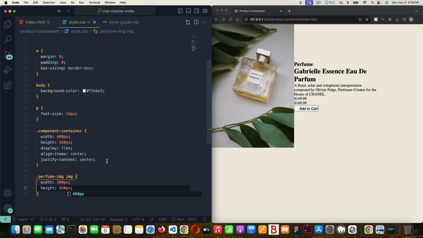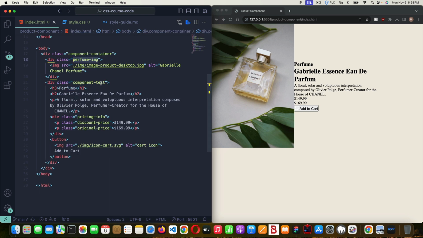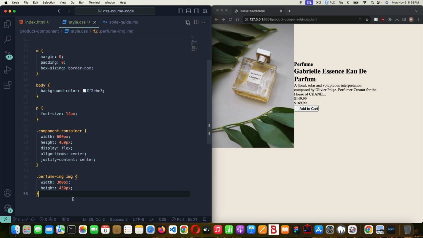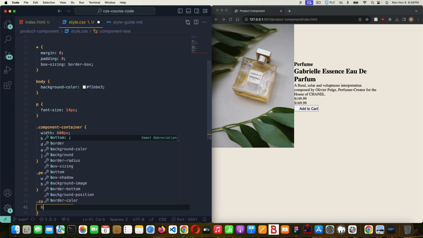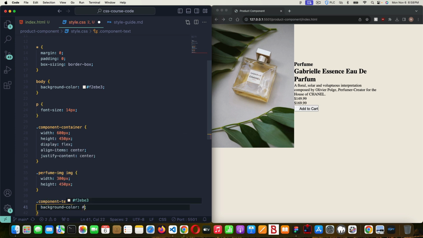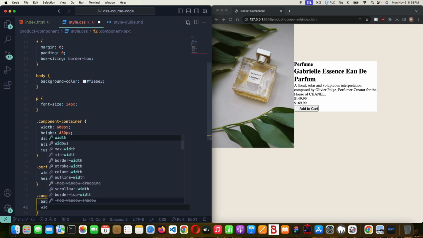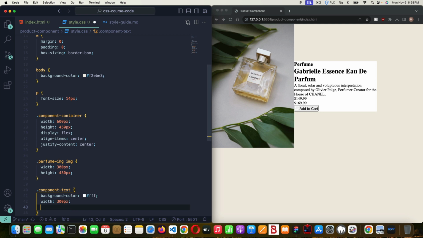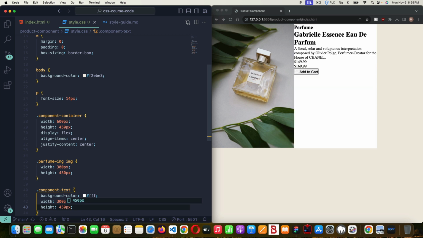And then we will select our component text class. So that we just did the image. Now we're going to do the component text div, which is all of our contents inside it. And we're going to go down here. Select it with the dot selector, and the background of that is going to be white. So background color, we'll do hashtag FFF. And then we'll say width 300 pixels. And then height 450 pixels. Cool. So we got our little component card starting to form here.